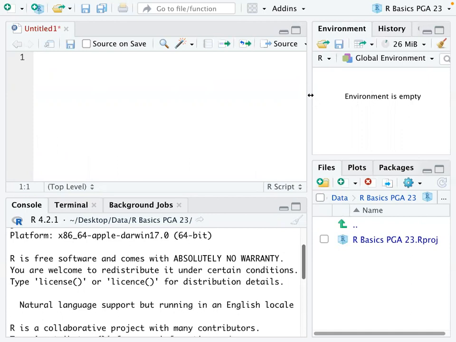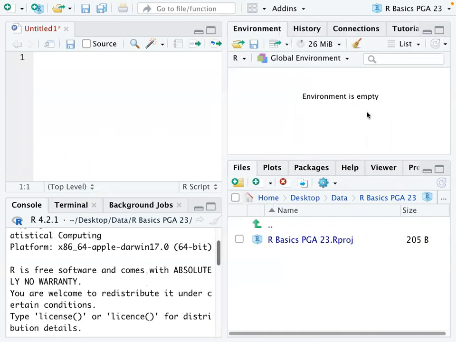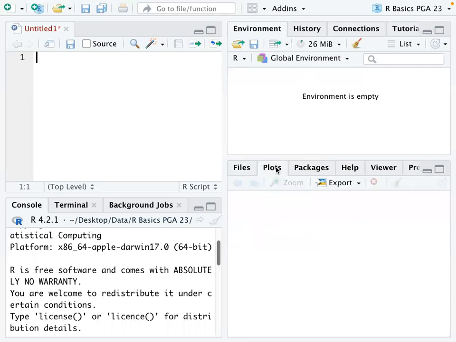And this environment which you see here is where the data will be stored. Whatever data you are importing will be stored in this environment. Whatever variables you are creating, whatever changes you are doing to data, they will be stored in this environment. And in the bottom, you can see you have files, plots. Plots is where you will get the graphs.